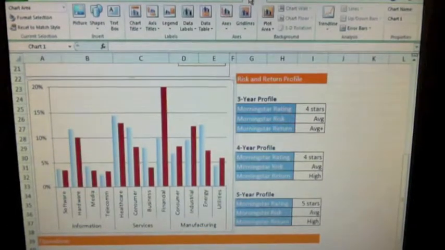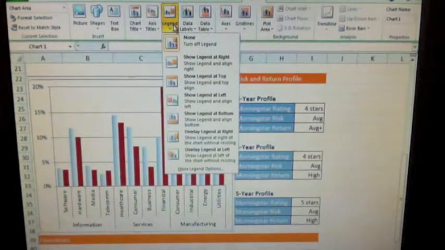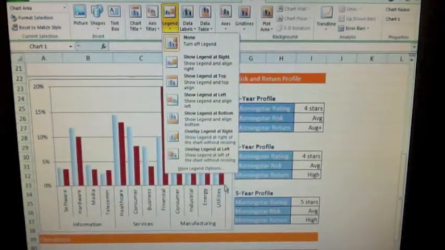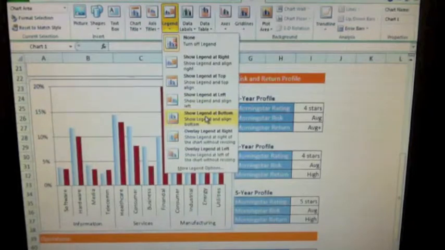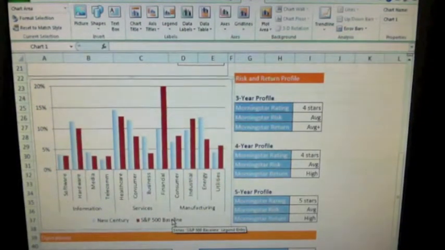So I'm going to go to my layout. I'll make that my first step. I'm going to turn on my legend. Remember, we were always dropping to the right, but this time I want to just show the legend at the bottom. So you see how it shows the New Century and then the S&P 500.